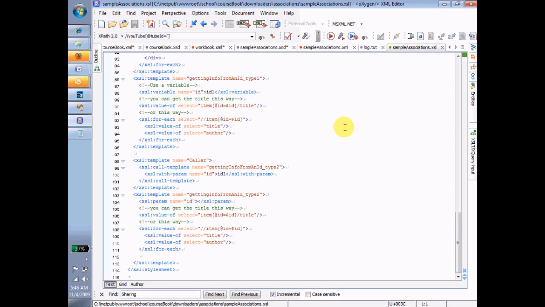So the question we're going to handle right now is, I do that in the schema, I type that into the instance. In the transform, how do I take that ID and use it to get information like the title or the description or whatever I want from the item that I've linked to?